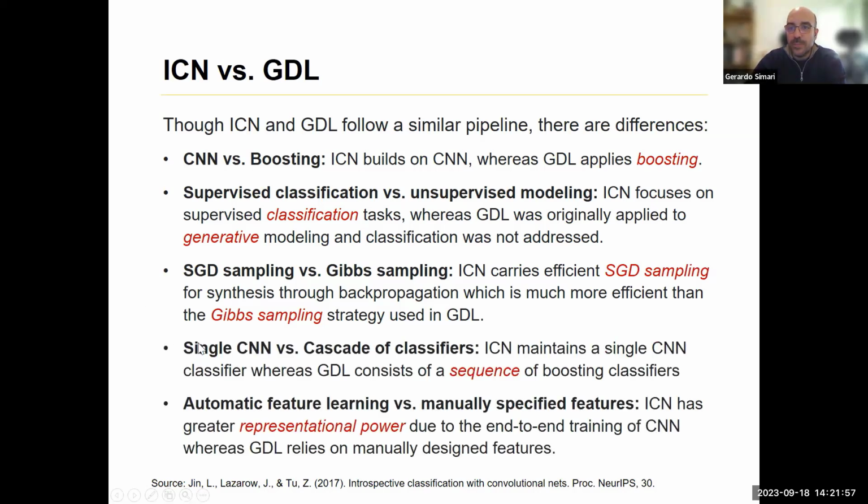I think this is one of the main differences: a single CNN versus a cascade of classifiers. So the ICN model maintains a single model, a single classifier, whereas GDL is essentially a sequence of classifiers refined via boosting. And also, ICN has greater representational power because it's an end-to-end training technique for CNNs, whereas GDL relies on manually designed features. So I think this is also where it distinguishes itself.